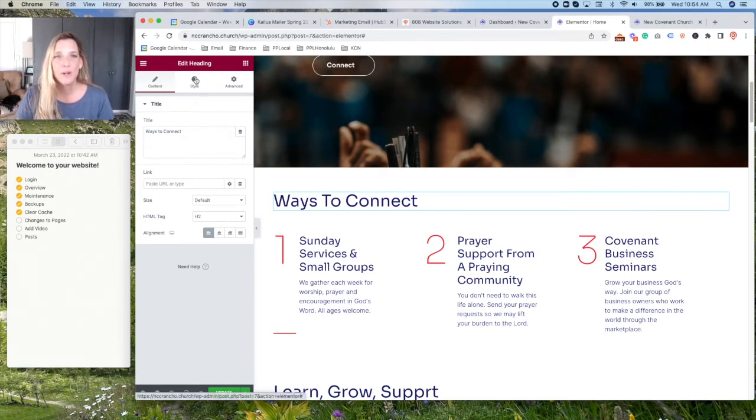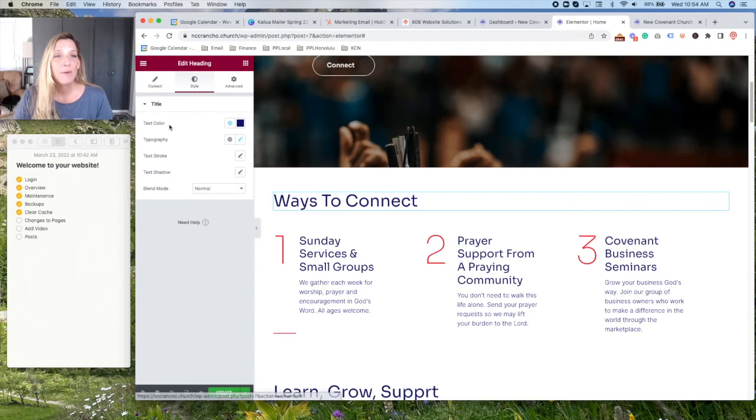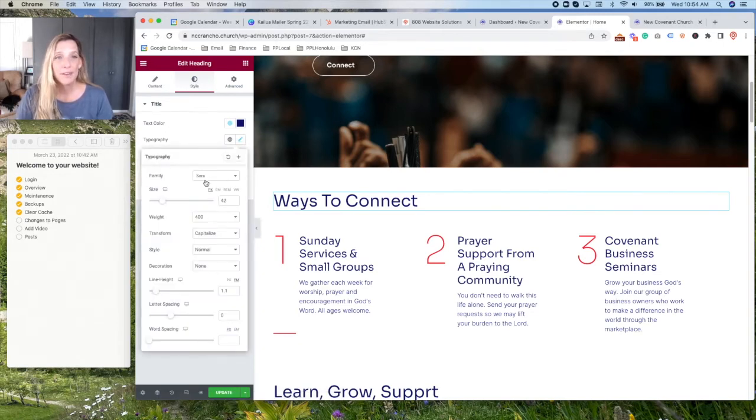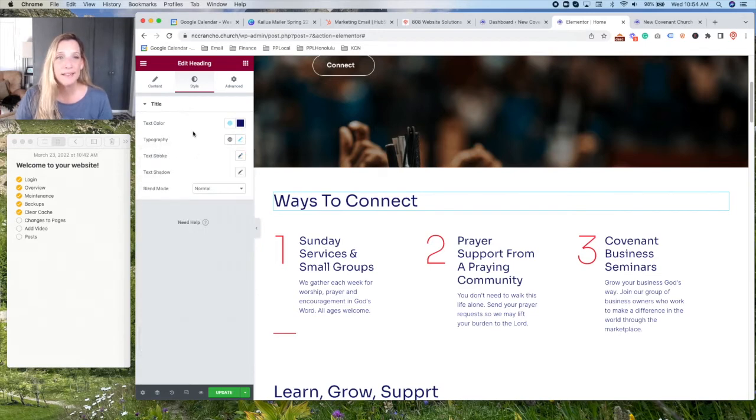All right, let's say you want to change the style. So now we have the text color. We click on this pencil, and we can see the font that we're using, the size, the weight, the word spacing. All of this deals with the typography of this element. If you want shadows or text strokes, you probably won't have to worry about those.